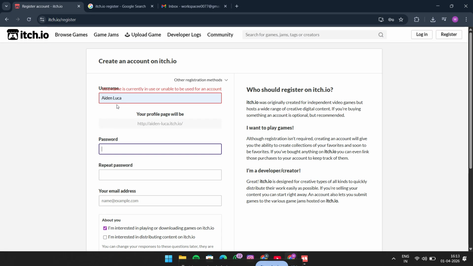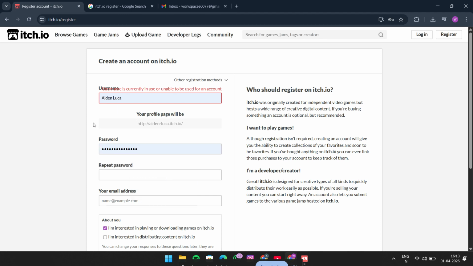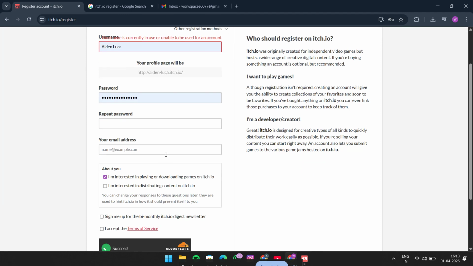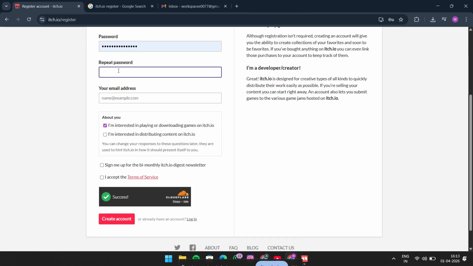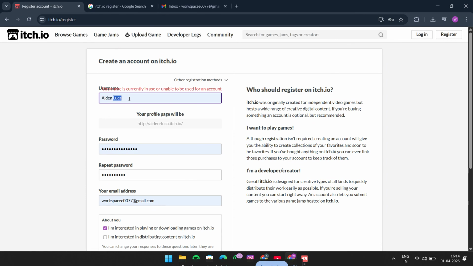Next, enter your email address. Be sure to type in an email you can access because you may need it later for verification, password recovery, or important account notifications. After that, create a strong password. It's always a good idea to use a password that is unique and secure, combining letters, numbers, and symbols if possible. This helps protect your account and keeps it safe from unauthorized access.